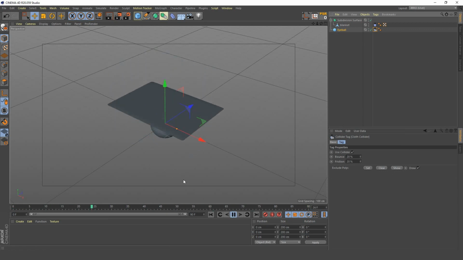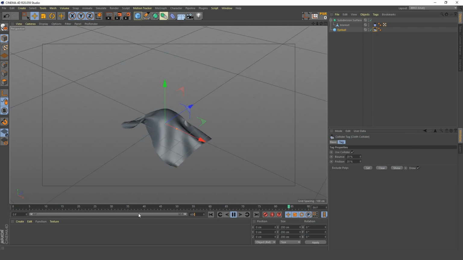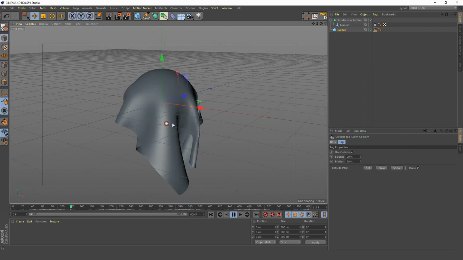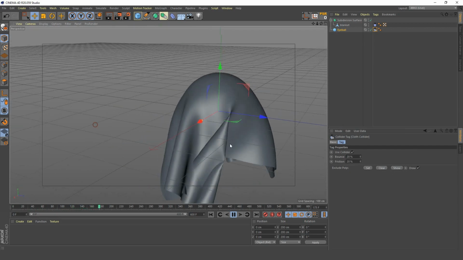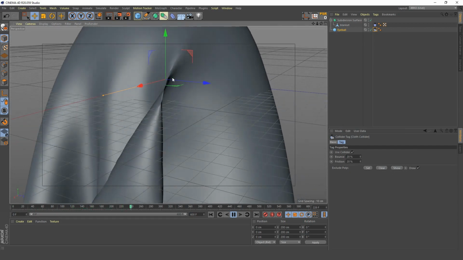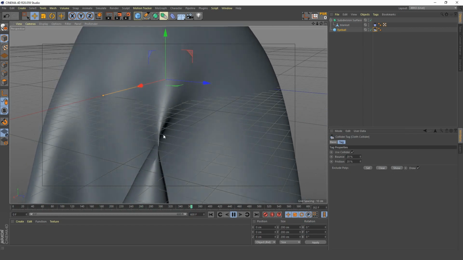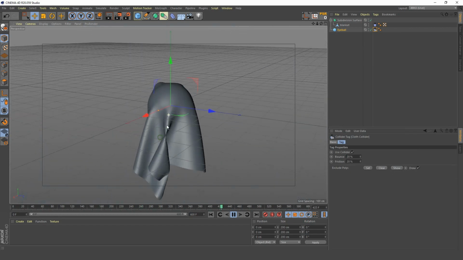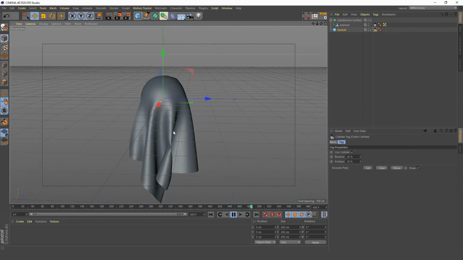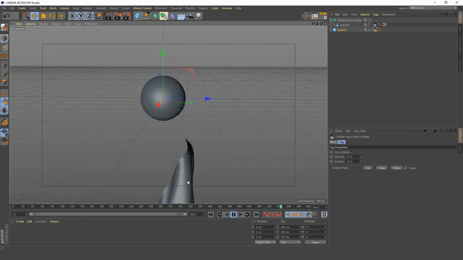Okay, so let's increase our frame range, and let's have a look at this. What's going on here? So we can see we got some issues here. The geometry is kind of sticking together, or however you'd call it. Looks like it's pinching a bit.